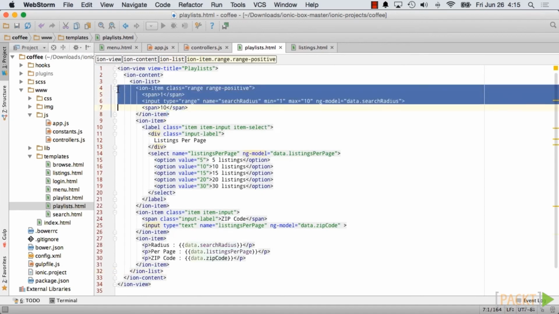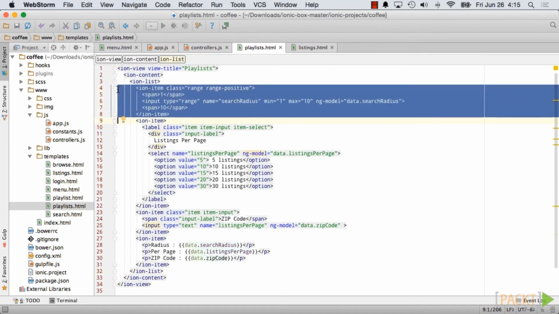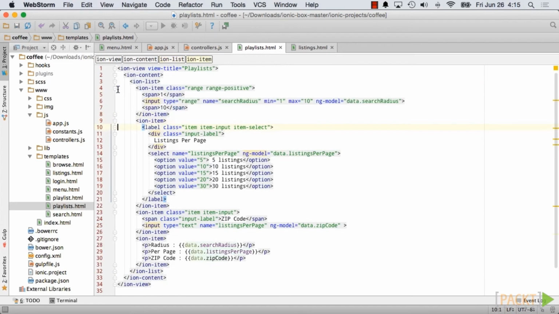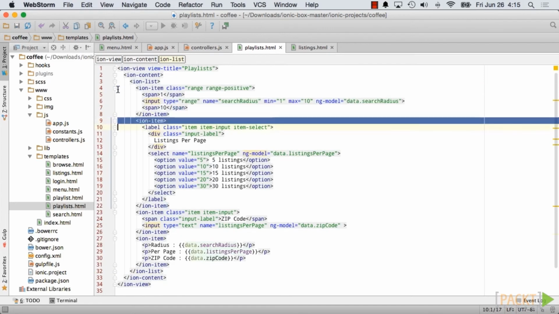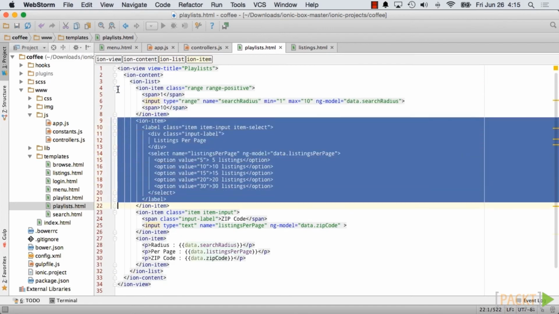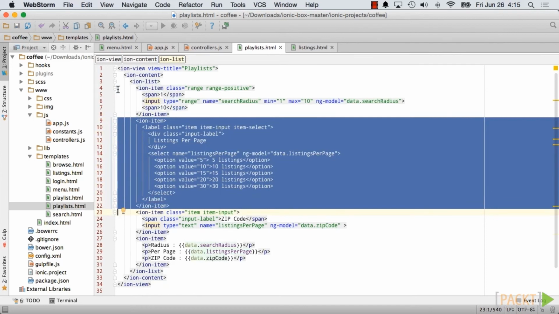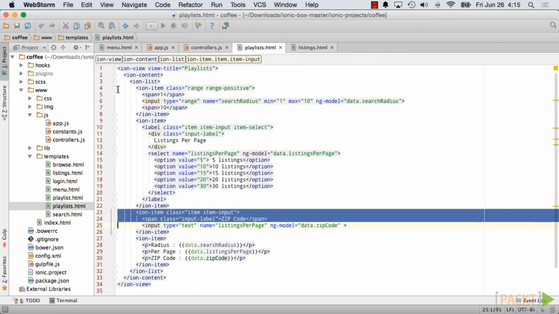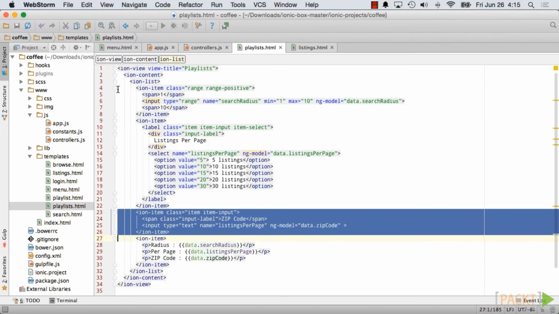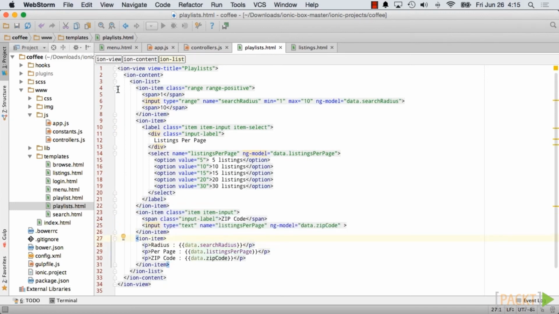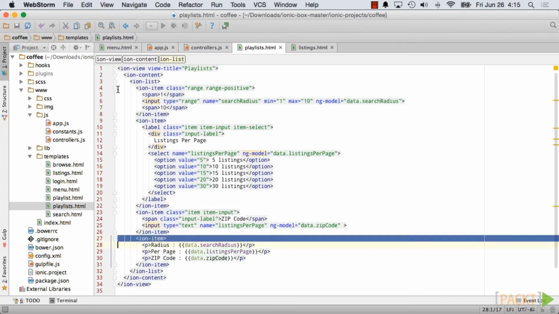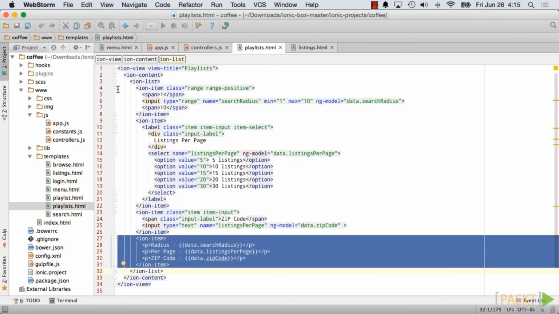We add an Ion range for the search radius. We add a select for the listings per page. We add a simple text box for the zip code. And finally, just for debugging purposes, we add a little bit of diagnostics towards the end.